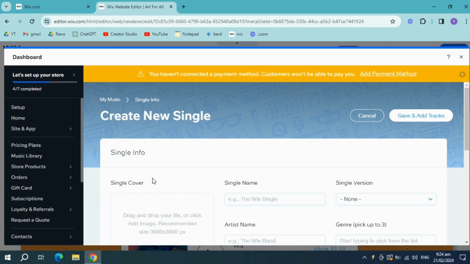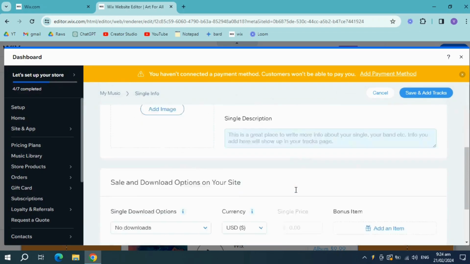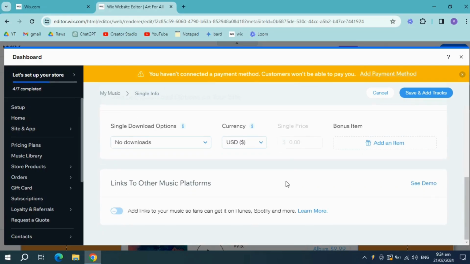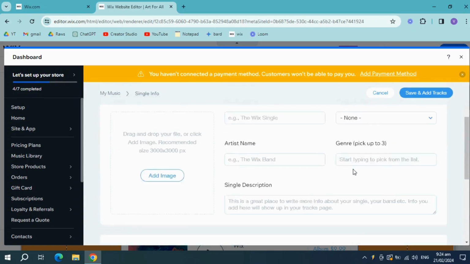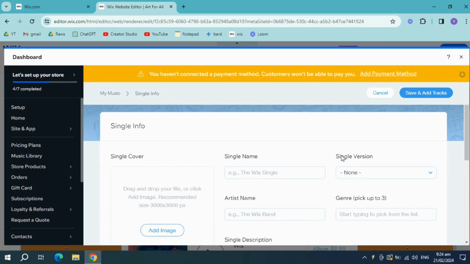And then from in there, you can add tracks. So you can add a single cover, single name, single version, all of that. And then you can also allow downloads if you want to sell it to your actual customers. Now, from in there, you can also just link other music platforms and you can also see demos of the specific actual music. So just fill out everything right here and you should be ready to go in order to add your music to your Wix website.